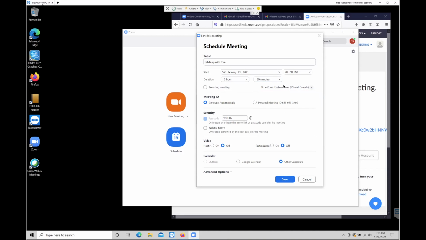The time zone is very important. So if you're meeting with someone, let's say on the other side of the globe, or somebody who is on a different time zone, it will adjust it to their particular time zone for the time that you set it here. So just be aware of what time zone they're in if you're communicating with someone across the globe.